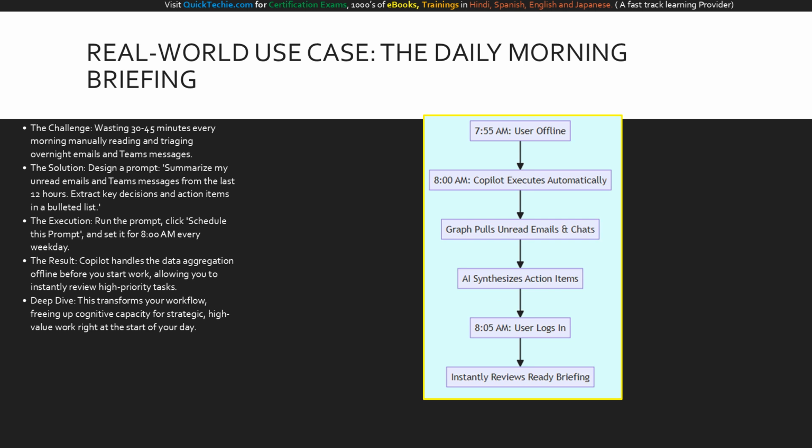Every professional knows the pain of logging on and wasting the first 45 minutes of the day just triaging overnight emails and catching up on Teams channels. To solve this, you design a master prompt: summarize my unread emails and Teams messages from the last 12 hours. Extract any key decisions and flag action items assigned to me in a bulleted list. You run it, verify it, and then set it to schedule daily at 8:00 a.m.